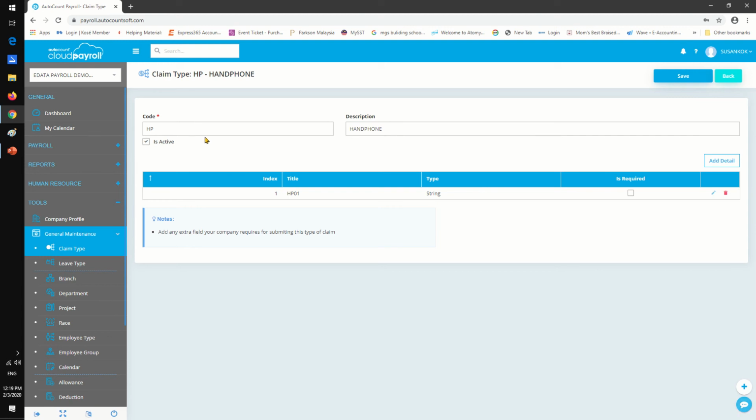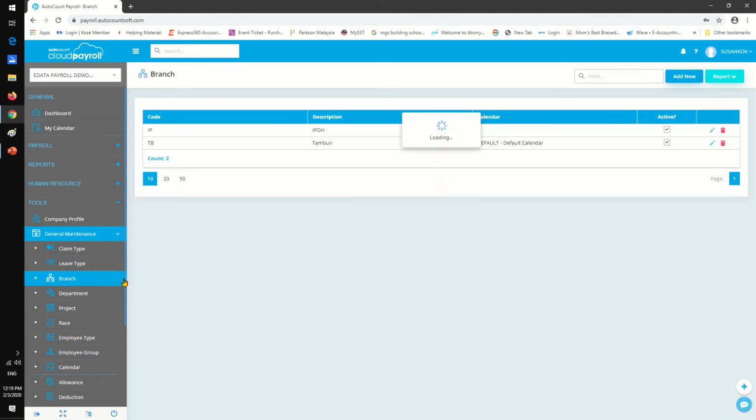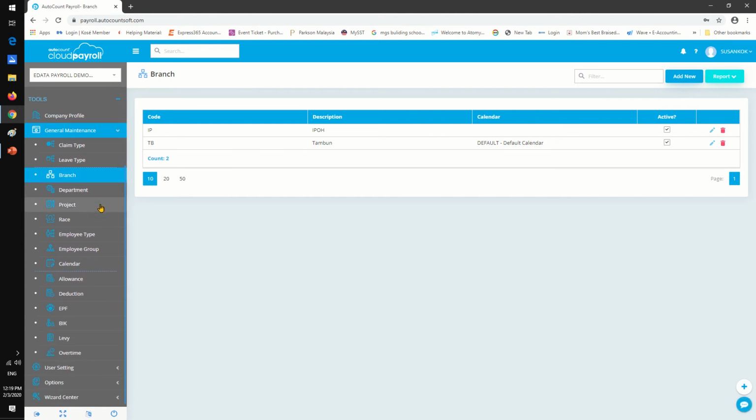So they just have one handphone. If you have a lot of claim types, then you can keep on adding in the screen. Next one, we have the leave type, similar to the claim type. Then we have the branch. If you have branches, then you can maintain your branches here. Department, project, race, employee type, employee group. So you can group your employees into the various groups and also the type, all right?